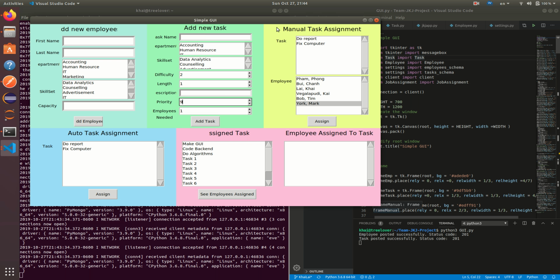You can do either a manual task assignment, where you can click and select the employee that you want to assign the task to, or you can do an auto task assignment. Say fix computer, I click auto assign, and our algorithm will automatically find the employee best suited for the situation. Now it will go into the assign task part. Here, it looks like there's some typo on our GUI, but it's really not. It's actually a problem with the scaling. But if we were given more time, we would be able to fix it.